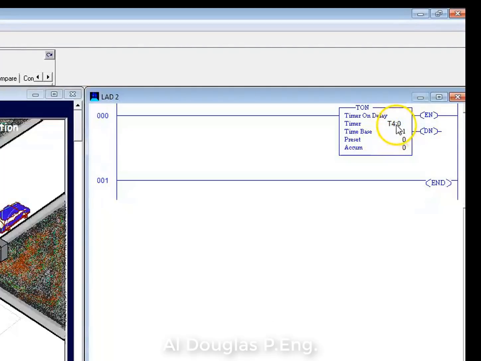You'll notice that for the colon there, I can hit semicolon, and it takes it as a colon. So you don't need to actually hit shift-colon each time. You just type semicolon and that works. So if I say T4 semicolon 0, it interprets that correctly. I'm going to make, let's say, a 5-second timer. The time base is 0.1, so 50 will be 5 seconds.